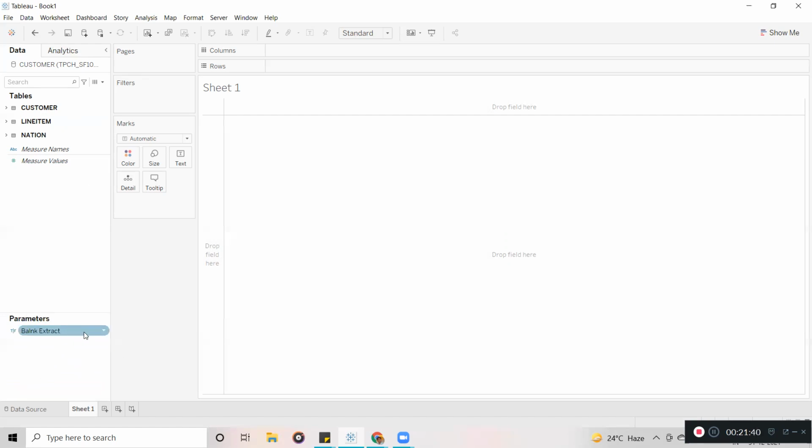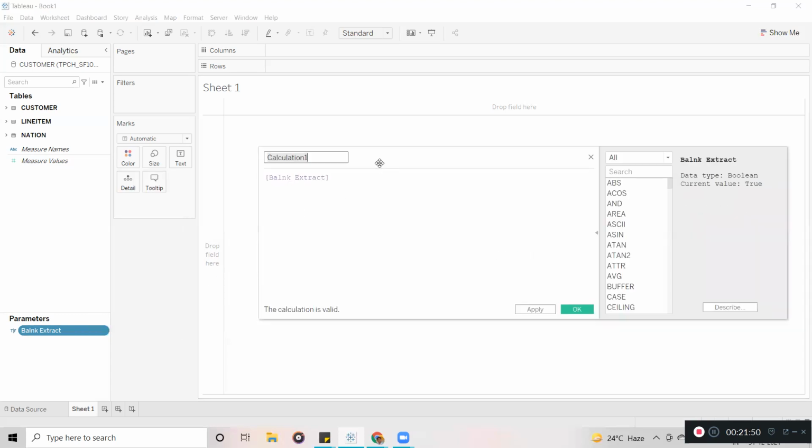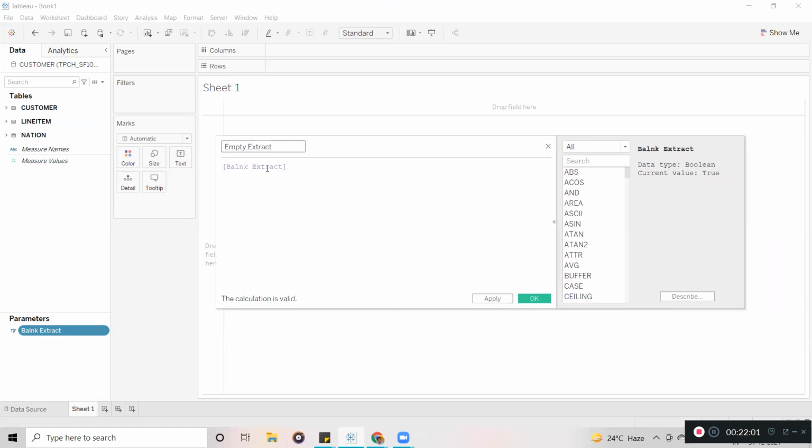Now, after creating this parameter, I'm going to right click on this and create a calculated field. Just I'm going to create one calculation. So here I'm going to give the calculation name as empty extract, and I'm not going to write any calculation. Just I'm going to mention this parameter name here. Now after this, I'm going to click on OK.